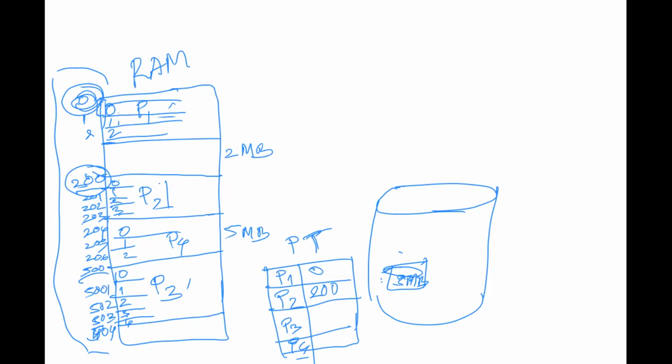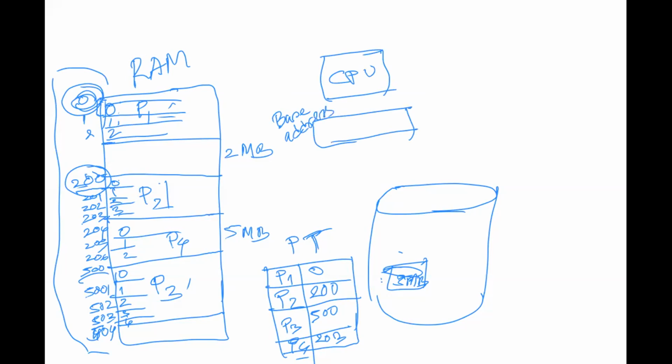Another process is P3, which started at 500, and you create a new process, P4, which started at, let's say, 203. So it manages a process table. Now, when the CPU is executing a process, you also know that the CPU has different types of registers, and one type of register is called the base address register.